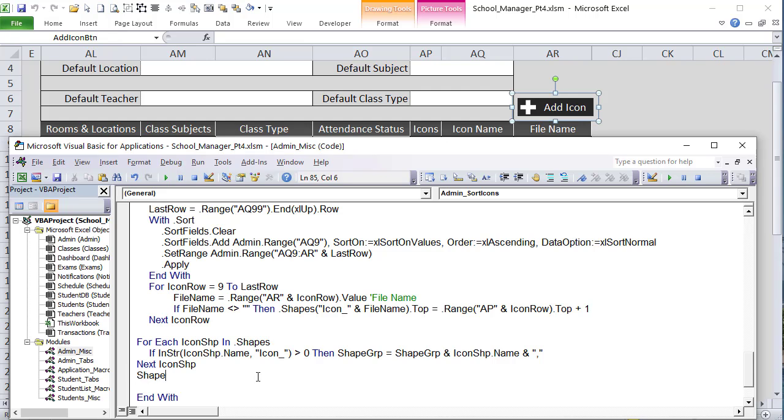So the shape group is equal to the shape group, whatever is existing, and what else? We already got the comma at the end, right? Since I've already got a comma, all I need to do is just add in the add icon button. So add icon button. Double check that name. I want to make sure, the add icon button, here it is up the top. Okay, so now we've got everything together, just what we need. So now I want to focus on it. So how are we going to do that?